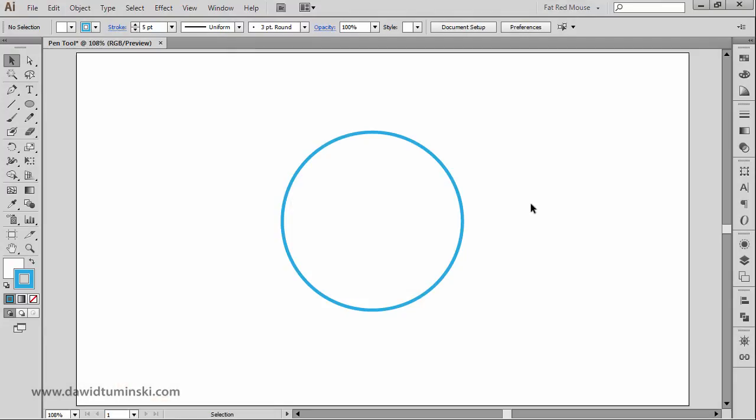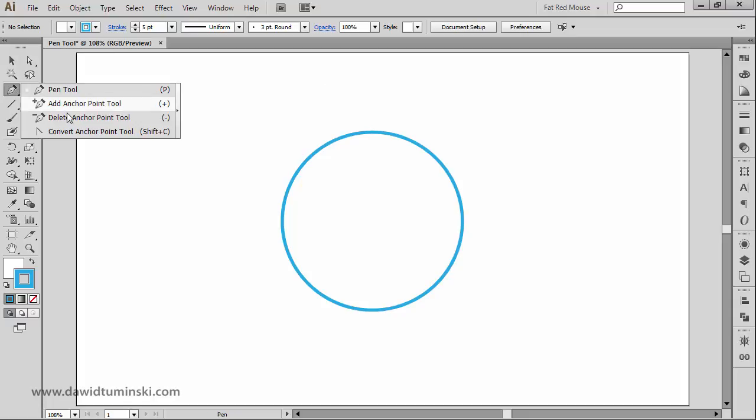In this video, we will talk about converting anchor points. Converting anchor points means turning them from smooth to corner or from corner to smooth. To do that, we can use the Convert Anchor Point tool that sits right here. It is the last tool in the pen tool family, and it has a shortcut of Shift-C. This is this guy right here.